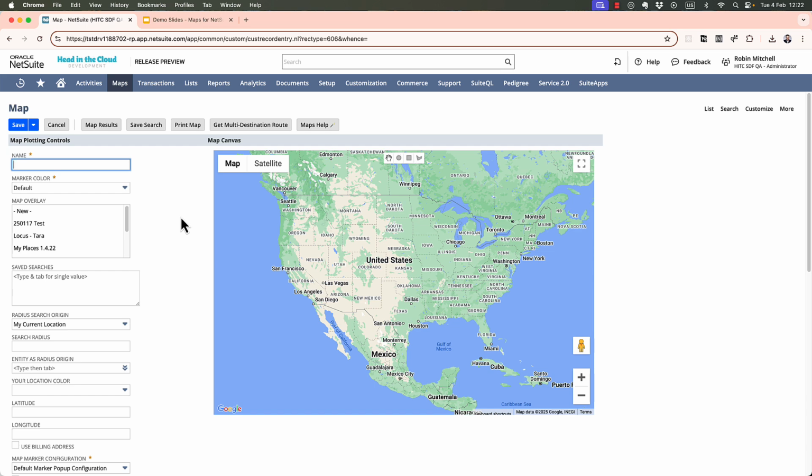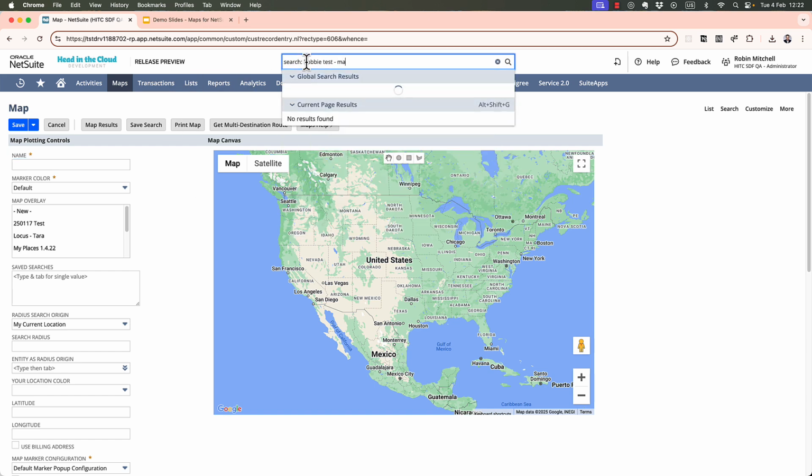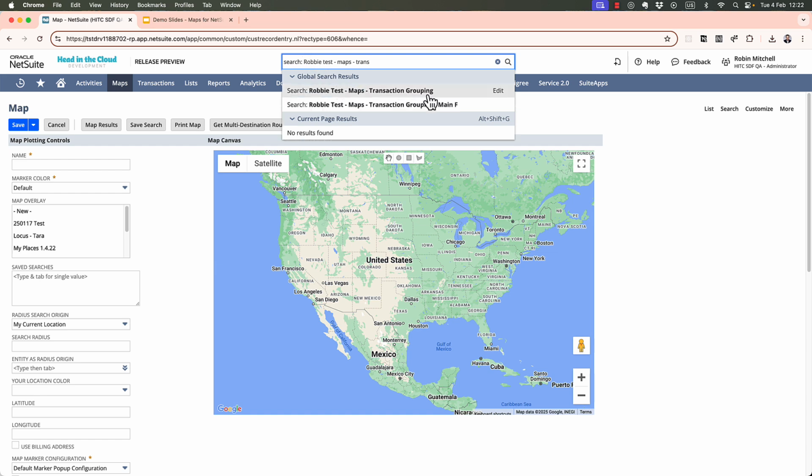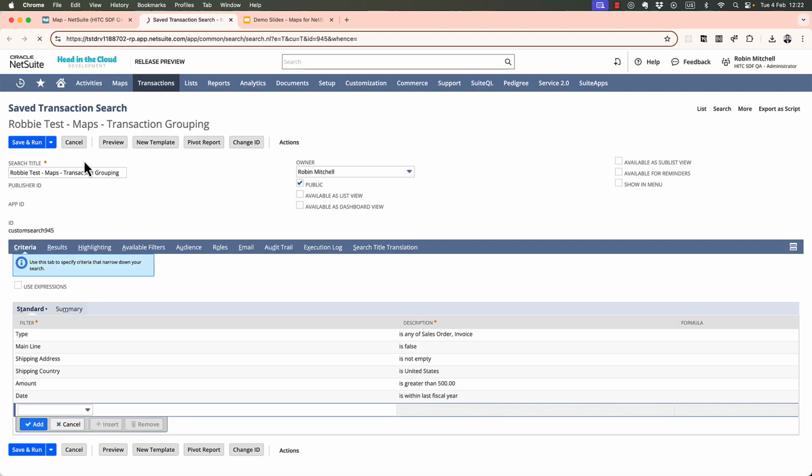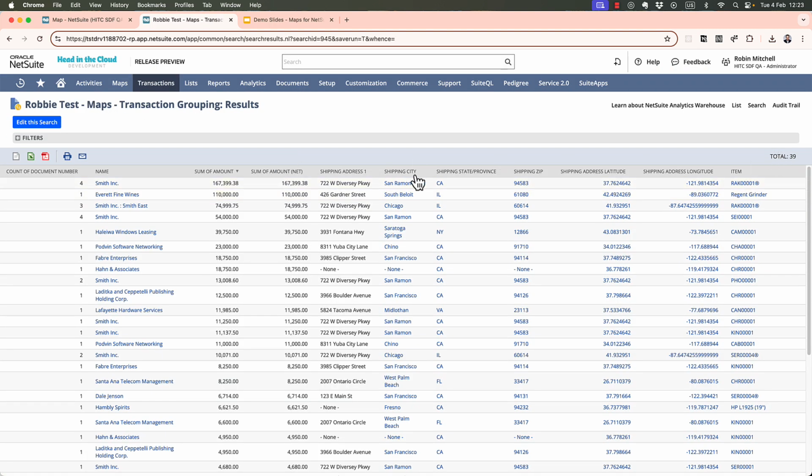So the first feature update we're going to talk through today is coordinate caching. For our demonstration scenario, let's do a map of a grouped transaction search. So first, just to show you, this is what my search looks like, and if I save and run it, we see 39 results grouped by customer, counting the number of transactions, and summing the amount by item. So in other words, it's grouped by customer, address, and item at this point.